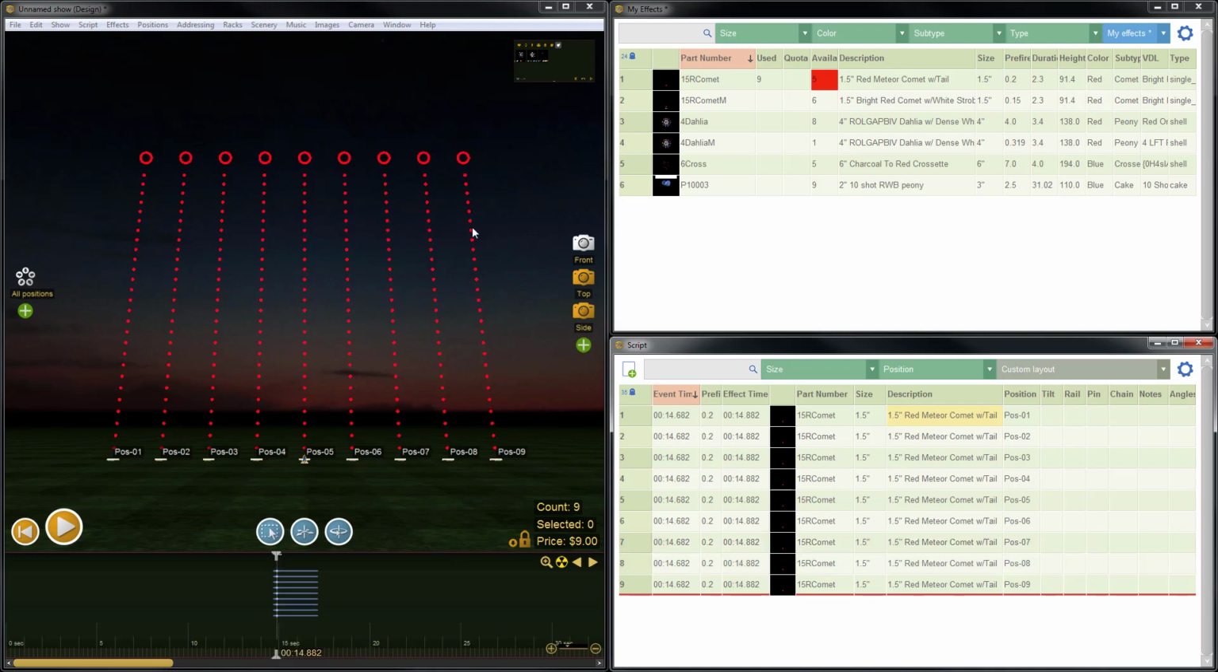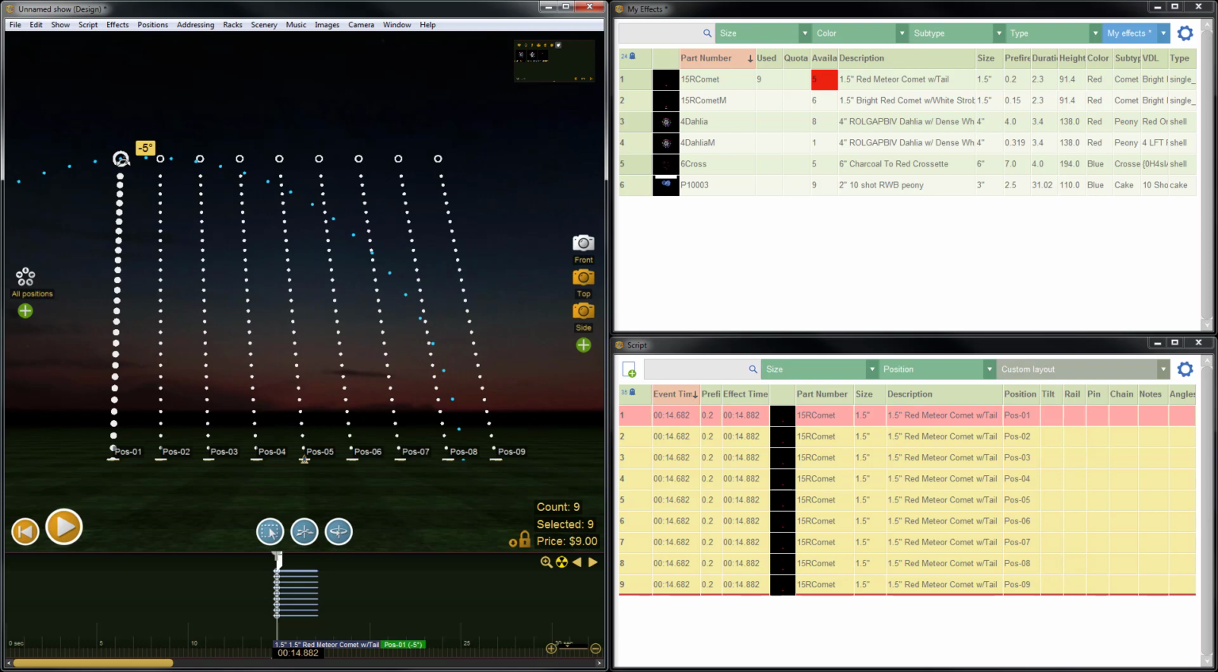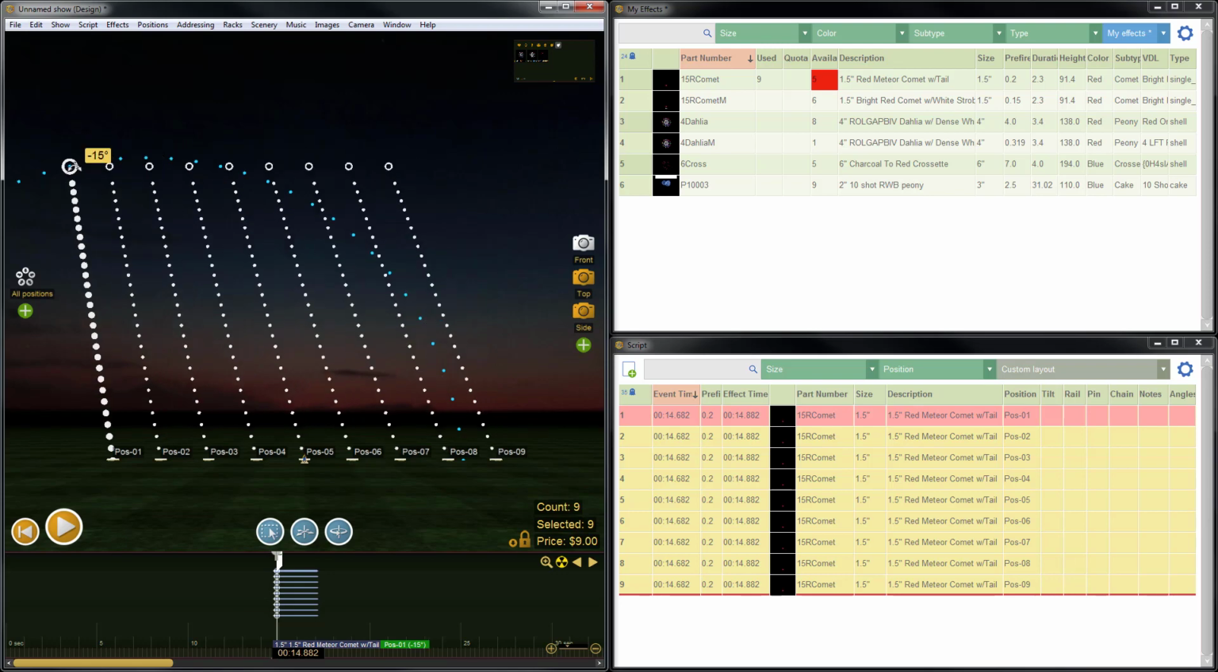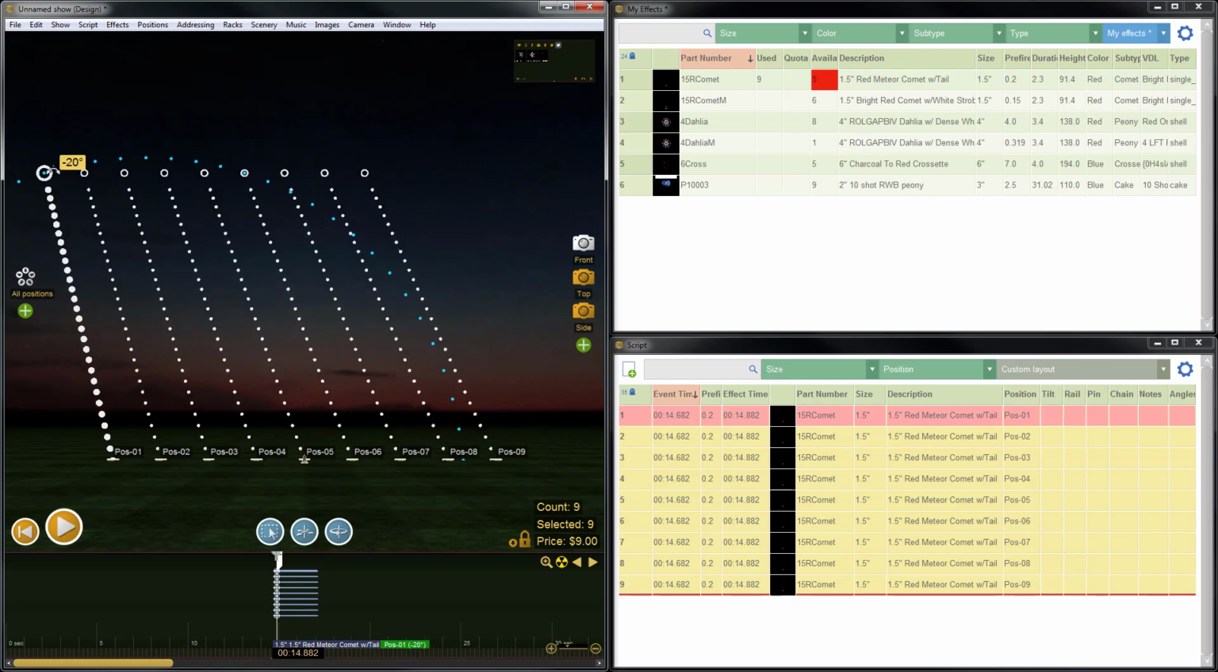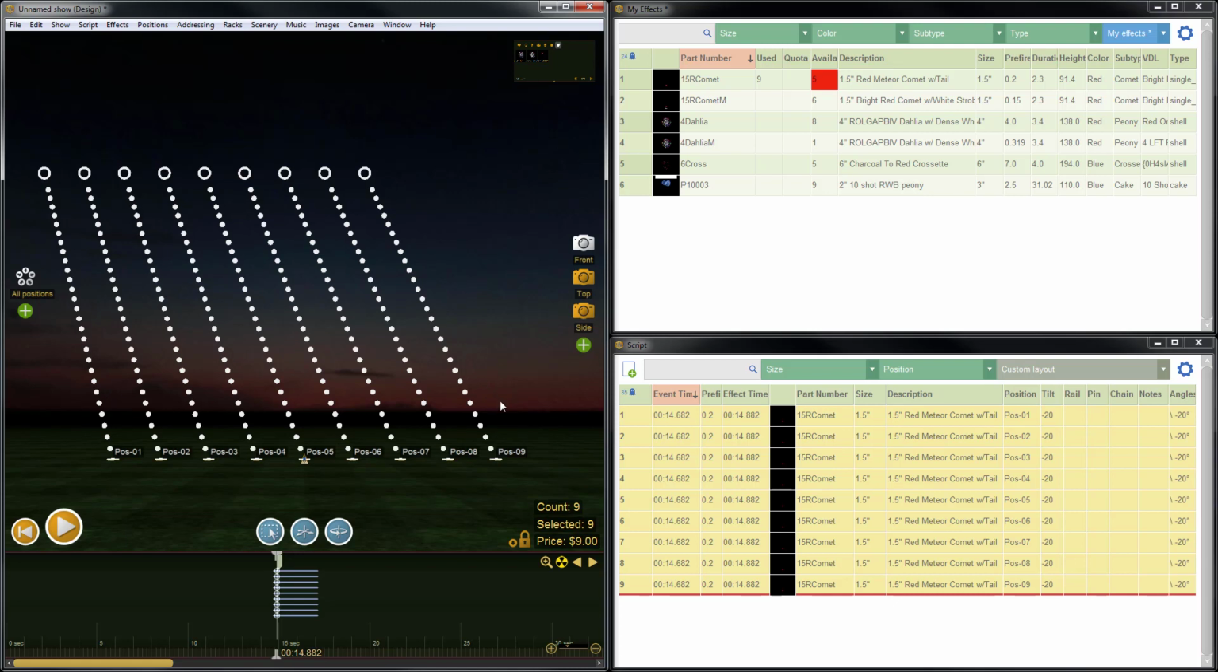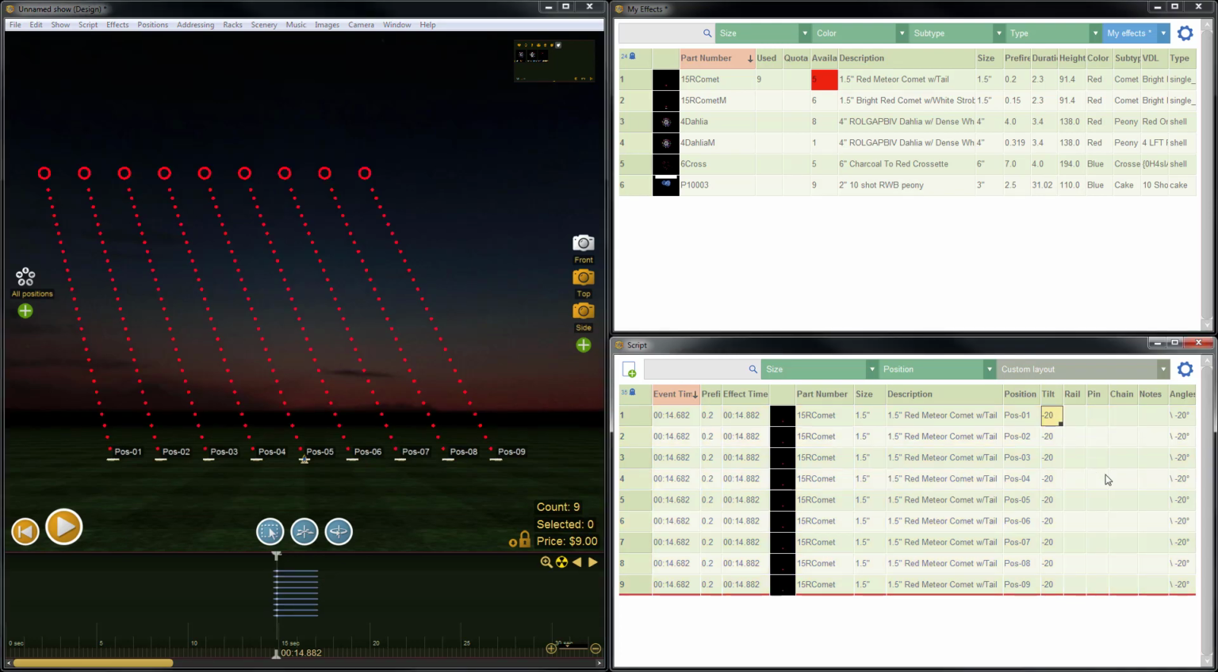Now let's say that instead of having the comets shoot straight up, I'd like to have them all shoot to the left. So one common way to do this would be to select them and then to drag the donut here at the top of the trajectory over to the left. We'll say negative 20 degrees, that's 20 degrees to the left. Now you can do that, and you'll see the tilt listed here in the script window. But just as an example of how you can manually edit and type into the script window, I'm going to do it by entering information directly into the field here.